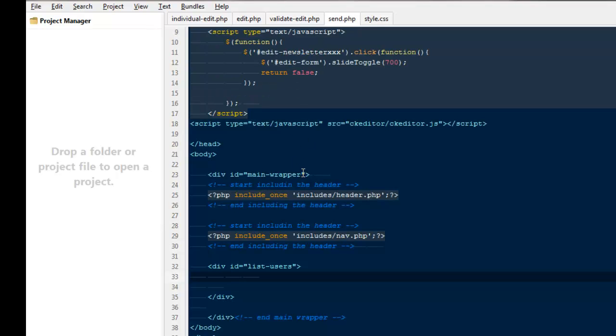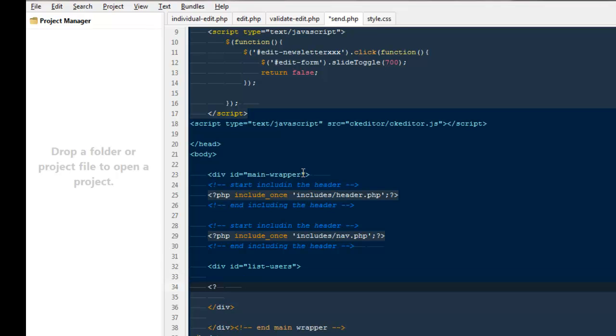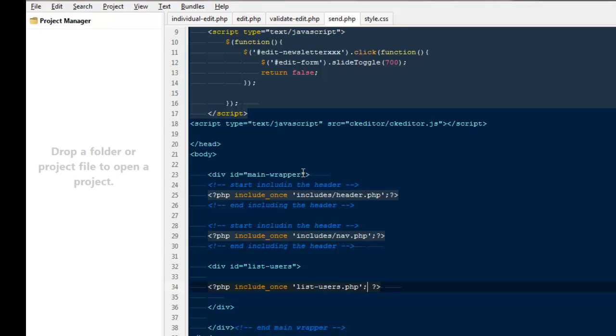Where's our send.php? Okay, guys, here we're gonna call a different file from our scripts folder. I'm gonna say php include once list users.php, and it would be inside the scripts folder. So what we would be doing is getting everything from our database to this page, which says list users, and showing it in our send.php in order to keep this particular page neat and clean.